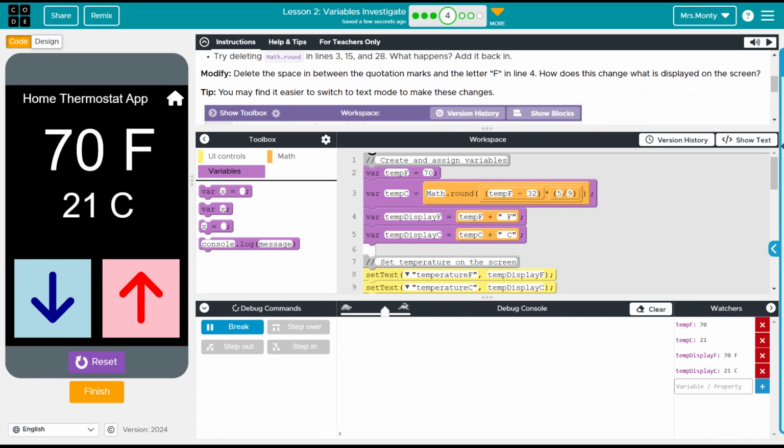Now, the final thing we want to do on this bubble is to go ahead and delete the space between the quotation marks and the letter F in line 4, and then determine how that changes what displays on screen. So in line 4 here, this is our variable temp display F, which equals temp F plus a space and then our F for Fahrenheit. So I'm just going to delete that space. That's what it told me to do. So there's no space between the F and the quotation mark there.